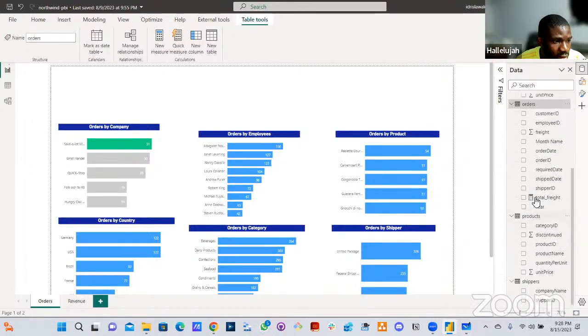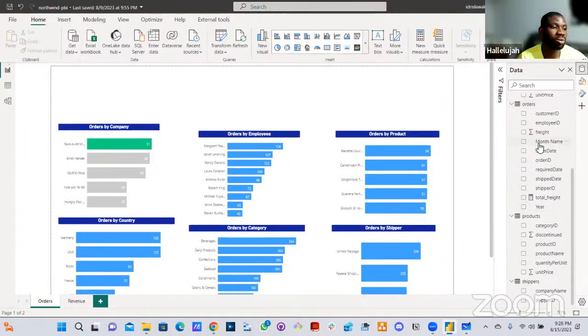We created the year, which is the year of order. Do we create month? Yeah, we created month also. While this is good, I think we might need to create month year actually. Okay, let's just use the date first. Let's use the order date first and see what we have.